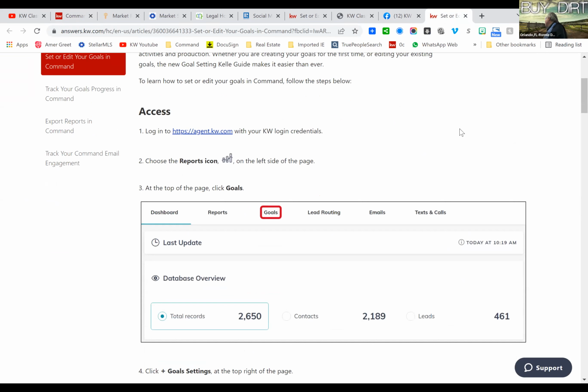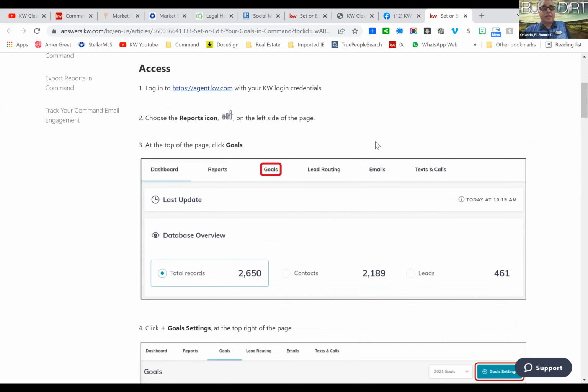So if you haven't already, please log in to agent.kw.com. On the left side, you'll see the reports icon. At the top of the page, click goals. The reports icon. No, I'm not there. Okay, I do not understand. Are you telling me to be in command or to be in this? I told you to be in command. I am in command. GCI Goal Breakdown. On the left side, choose the reports icon. It's those 3 lines with a little wavy thing. There you go.